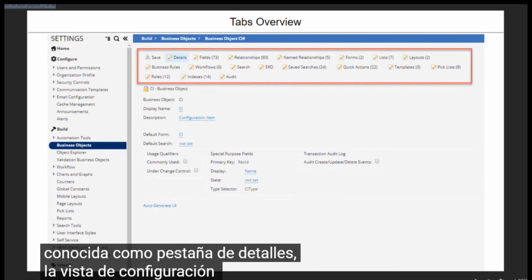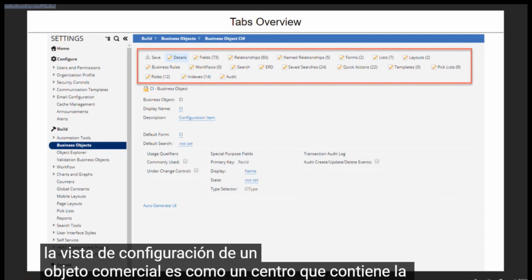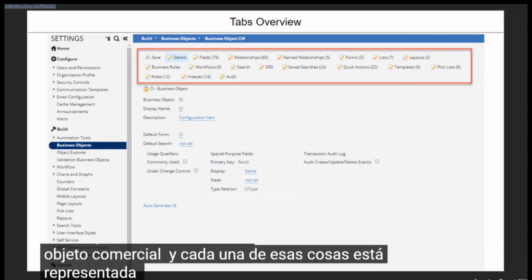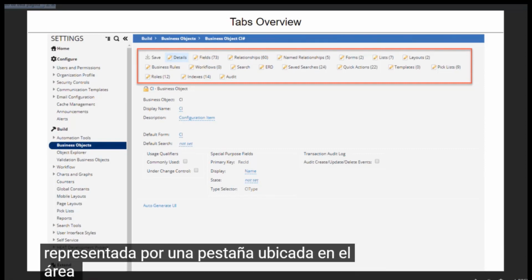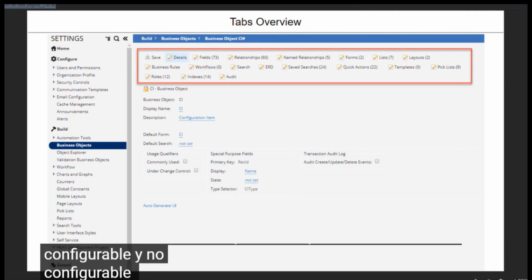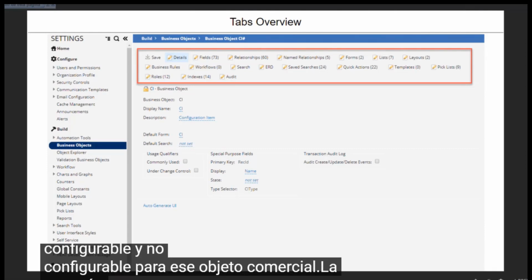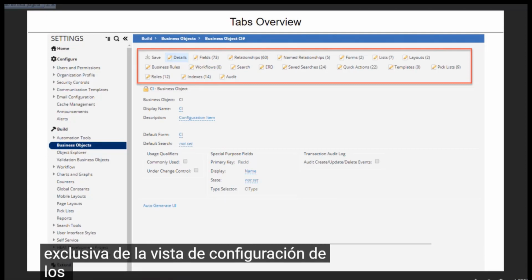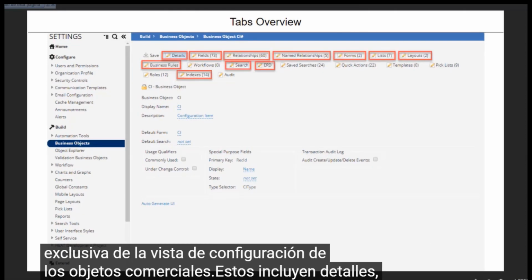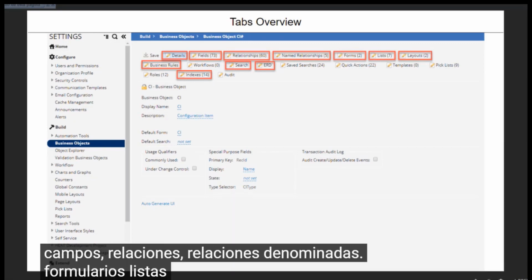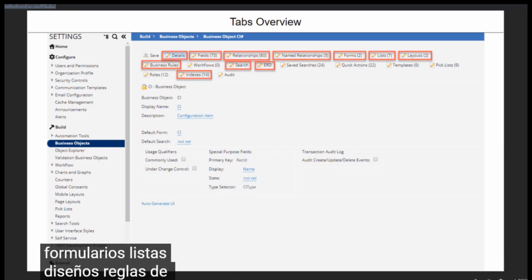Selecting a business object opens the main page of that business object, also known as the Details tab. The configuration view of a business object is like a hub that contains most things that interact with a business object, and each of those things is represented by a tab located in the header area. Each tab represents both configurable and non-configurable information for that business object. Most tabs provide access to information exclusive to the configuration view of business objects. These include details, fields, relationships, named relationships, forms, lists, layouts, business rules, search, ERD, and indexes.